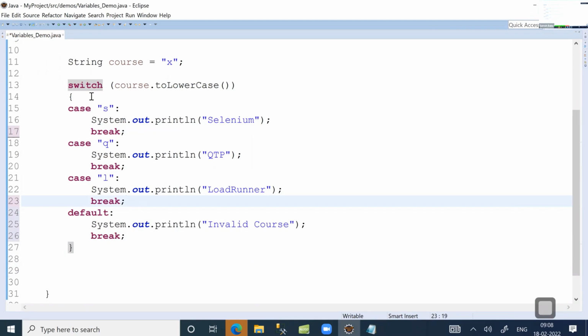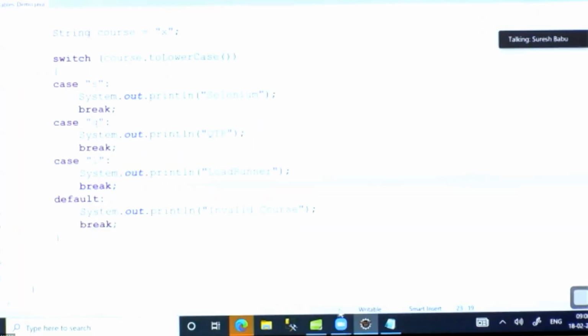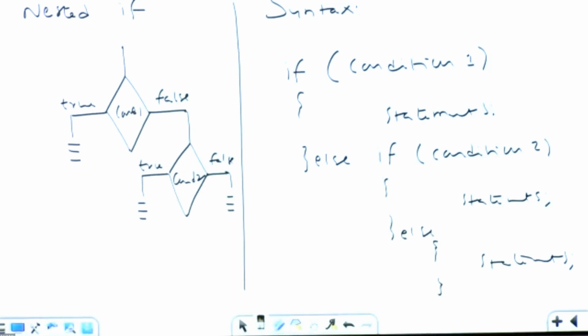Hope this is understood, right? So take the next concept. Java loops.